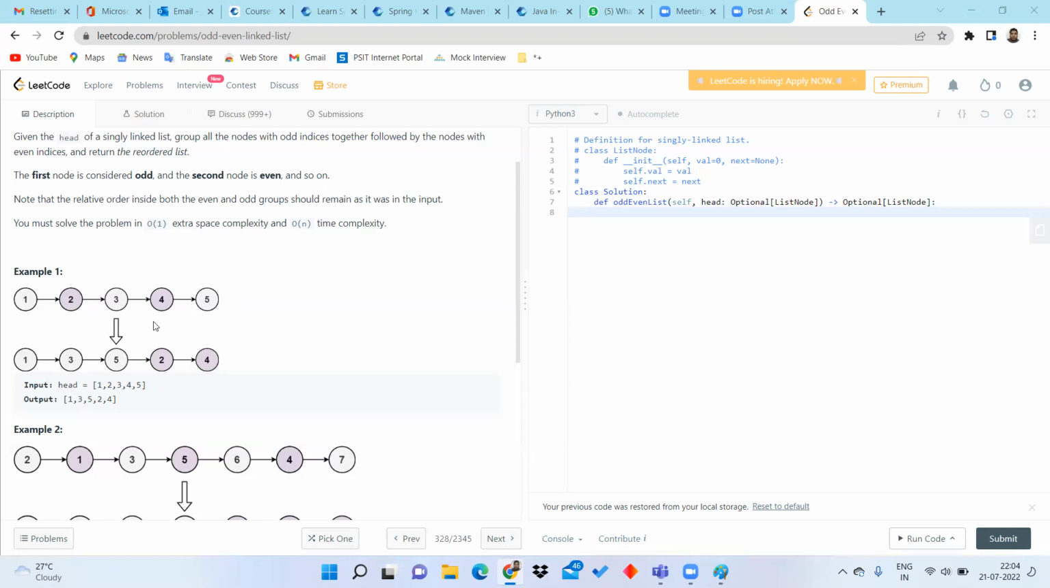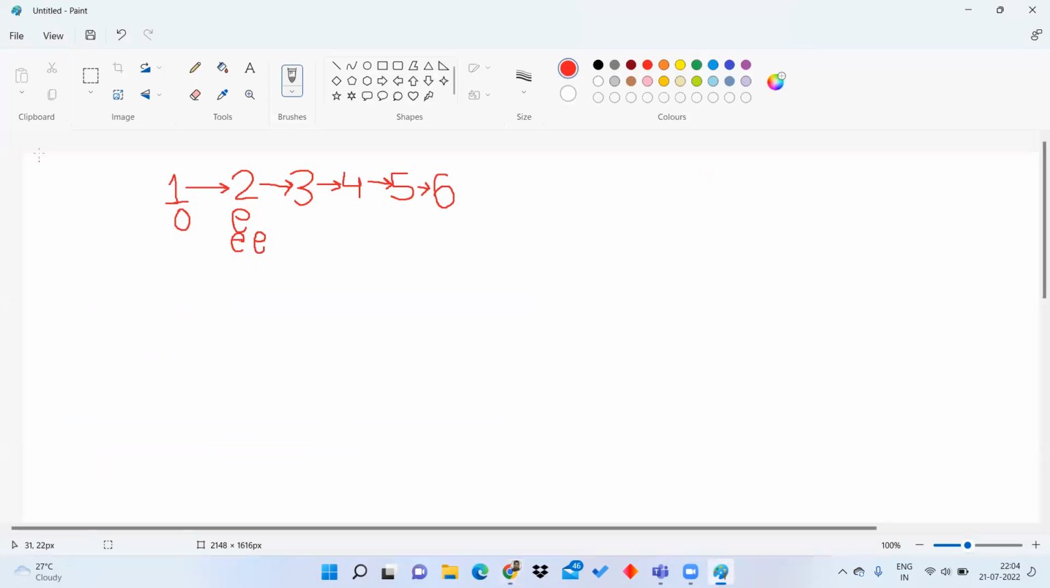So first let us understand how we are going to do it, what will be our approach to solve this problem. So let's come over here. Suppose we have been given this linked list, and here the zeroth index is our first index. We took it as first. So the first position is odd and the second position is even. So we know that after every odd position there is even, and after every even position there is odd.